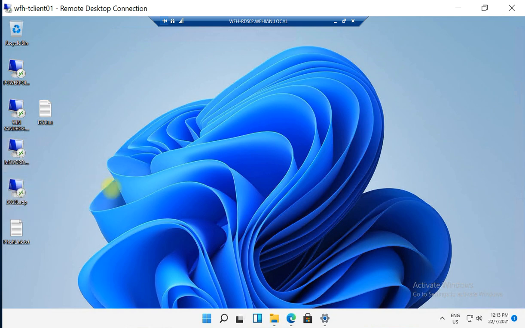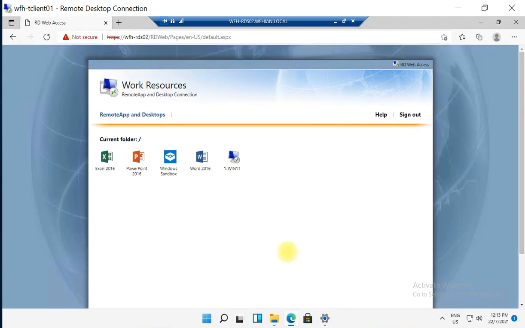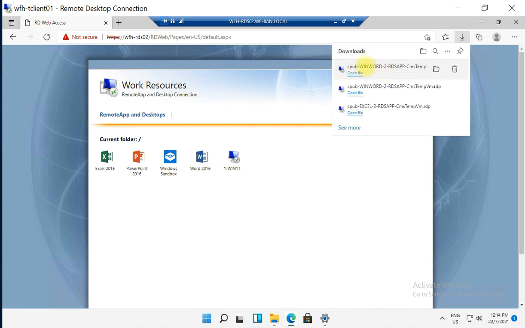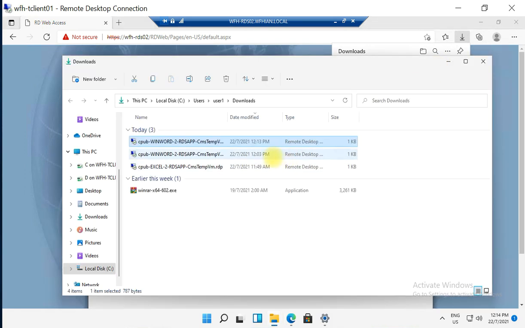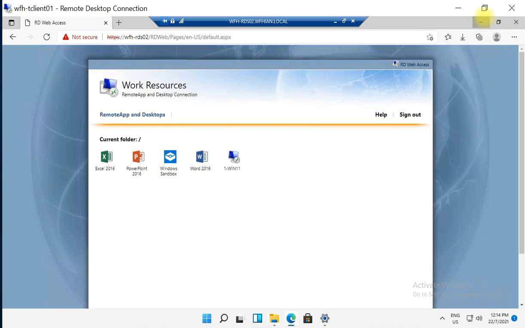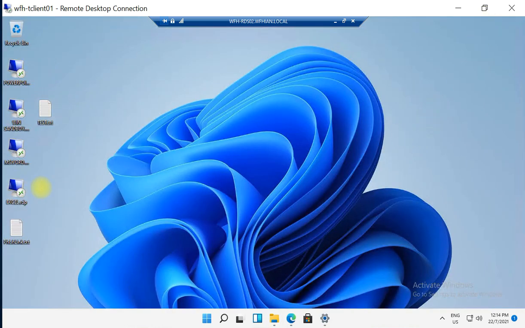And how can I get this RDP file? In fact, it's very easy. I just need to open and log into the RD web page. Then, let's say you want to download this Word, you just click this, and the RDP file will be downloaded to your download folder. So what you need to do is cut this and paste it to your desktop and rename it. So you can get something like this.